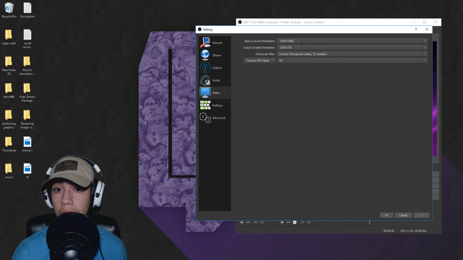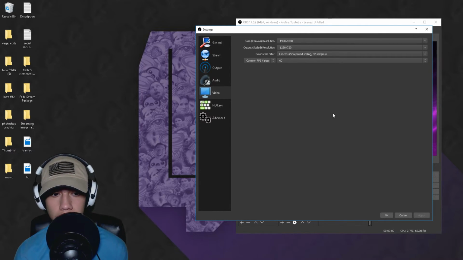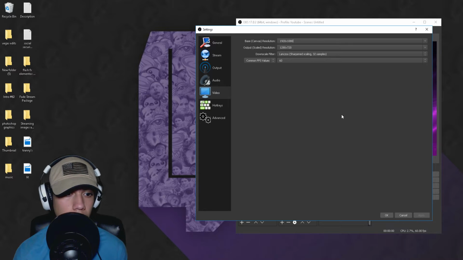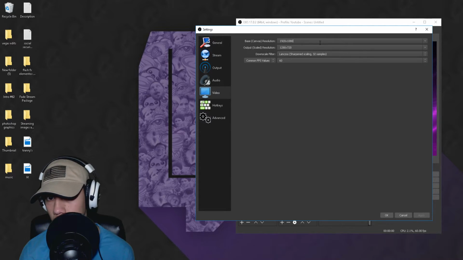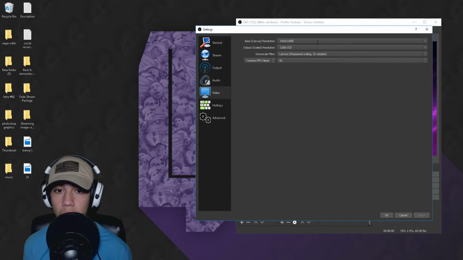Now, depending on what your base resolution is for the monitor you're gonna be streaming on, you're gonna want to set your base resolution to that. So if you have a 1600 by 900 resolution monitor, that's what your base resolution is. If you have a 1920 by 1080 monitor, just like I have, you're gonna put it at 1080.